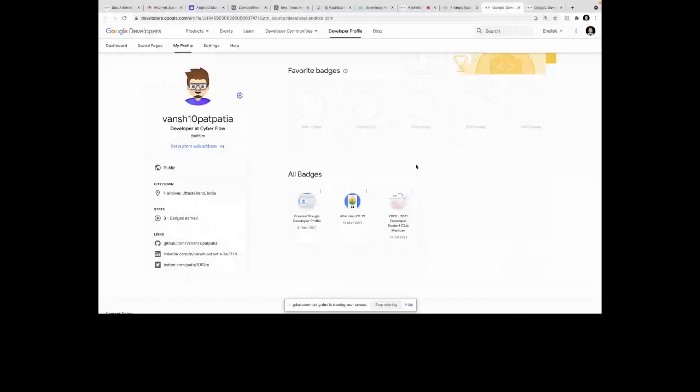So here, all your badges will be collected. Here you can see all the badges and favorite badges. Right now, Vansh has collected 3 badges, which is why the Google developers profile was created. In addition to these, there are 16 badges that will be provided only by that course. Those 16 badges alone will make you eligible for the rewards.